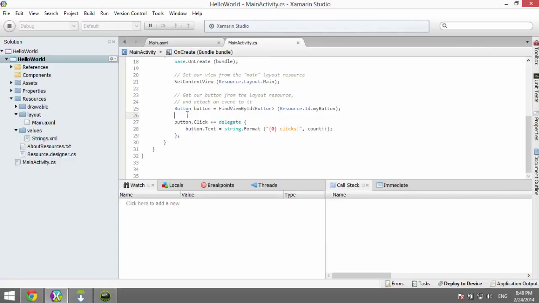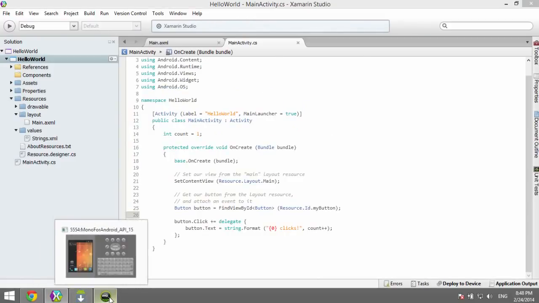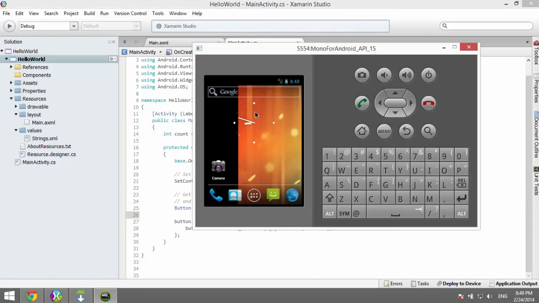So if I need to make a change to my application, I can come into Xamarin Studio and click stop, and when I click stop, the application quits out of the emulator. You can see I'm back to the home screen on the emulator.